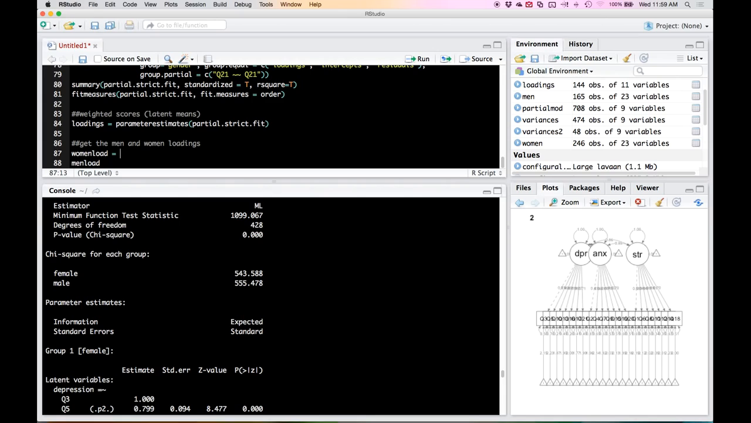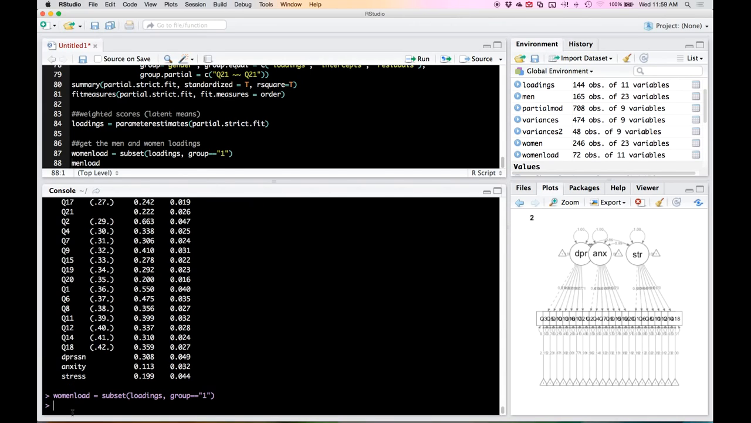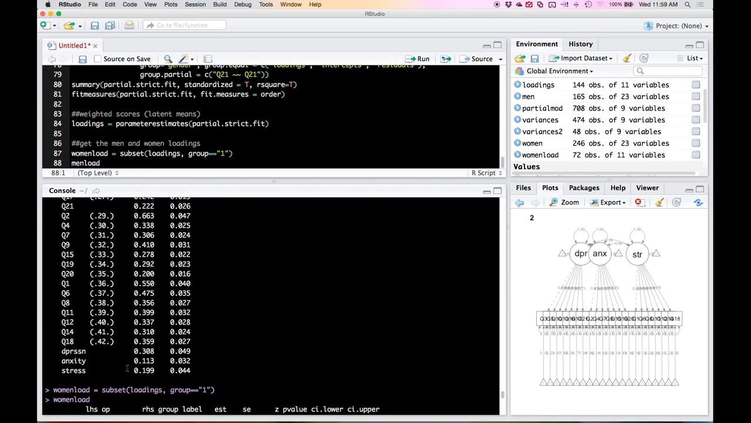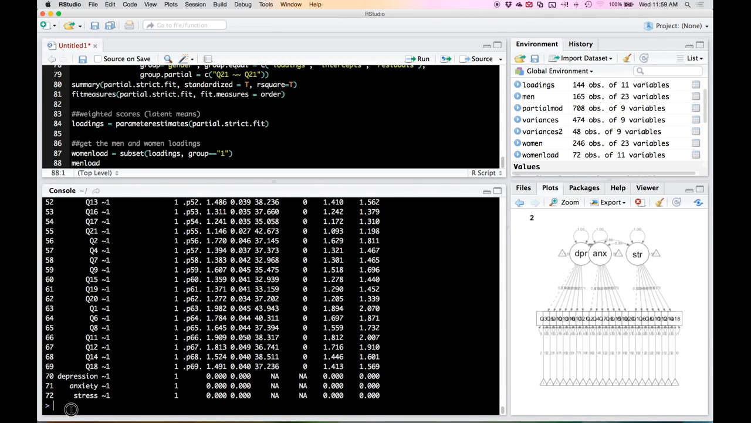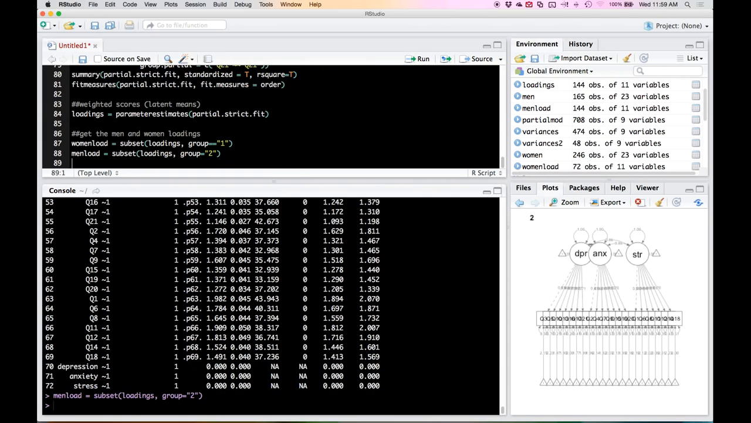So I want to subset out my loadings. I'm going to say give me just the loadings where the group equals 1. What that will do is give me a data set where all of the group labels are just 1. Now, we don't actually want all those labels, but we're going to do another subset. Now the group equals 2. So I have men and women subsetted out.